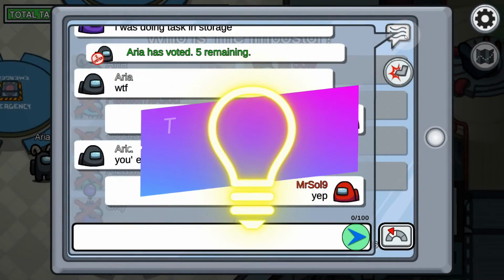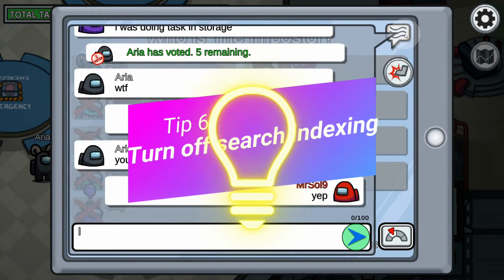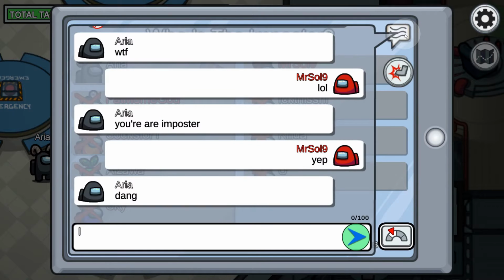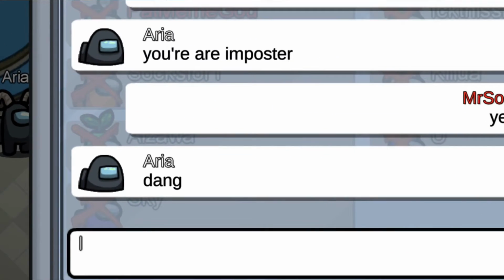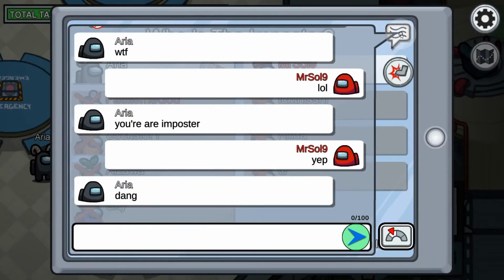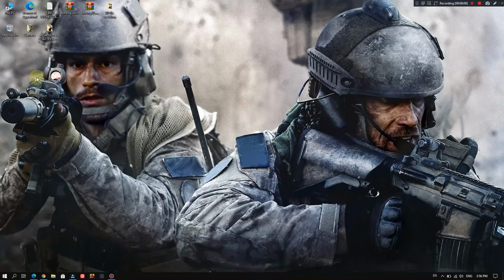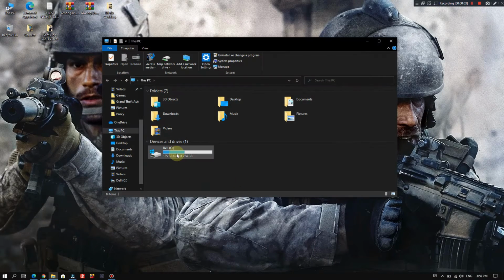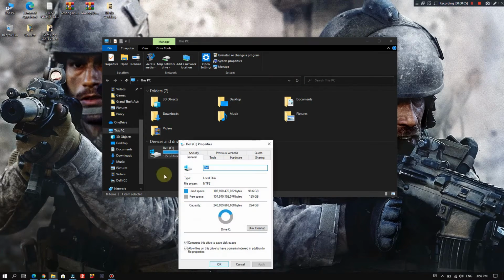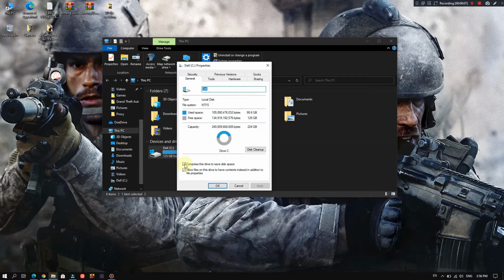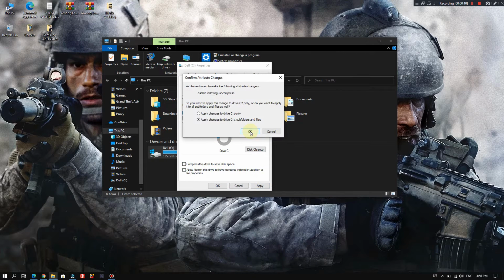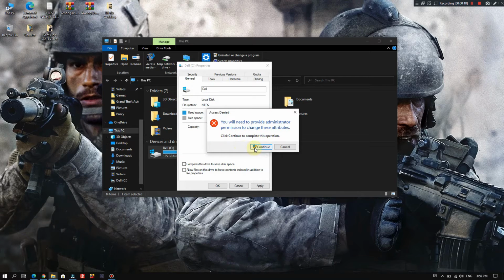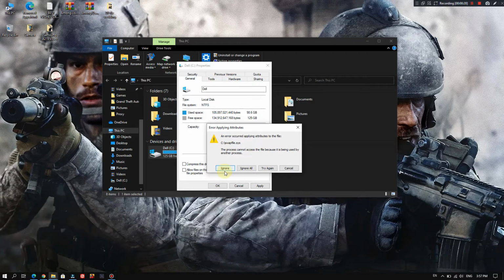Tip 6. Turn off search indexing. When you search for a word across all the files in your documents library, the results come up almost immediately. That's wonderful, but it comes at a price. When you're not searching, the indexing needed to create those fast searches slows you down. Open This PC, right-click your C drive, and select Properties. Then on the General tab, uncheck Allow files on this drive to have contents indexed in addition to file properties. In the resulting warning box, select Apply changes to drive C. Windows may take some time turning off the indexing. Get up and take a breath, it's good for you.